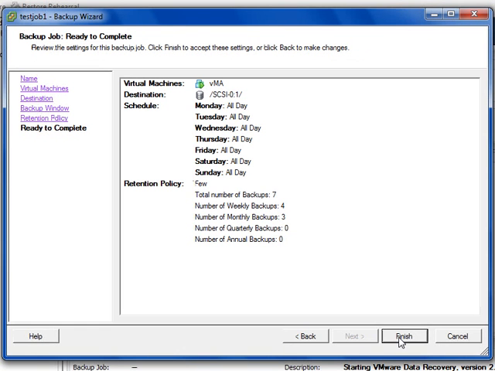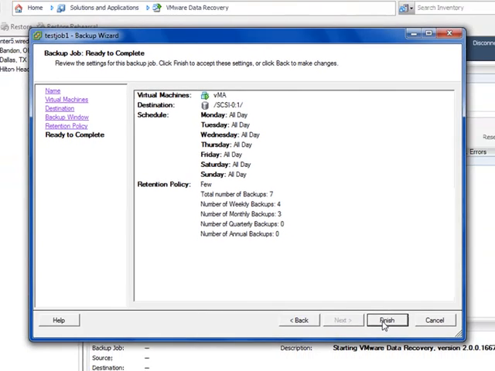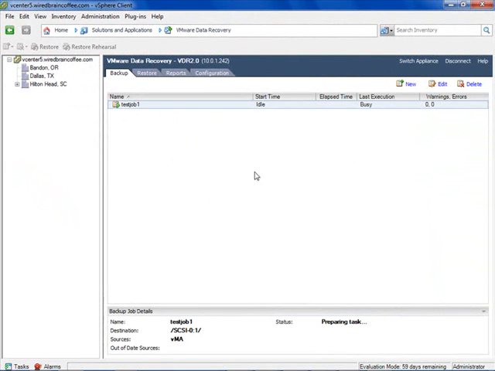I'll click Next here, and now we're ready to add our new backup job. I'll click Finish. And there we go. There's the new backup job. Notice it just started because I set the execution time to run anytime. So, hey, it needs to run right now. It hasn't run before, and it can run anytime. So it starts backing up the virtual machines that I specified in the job.